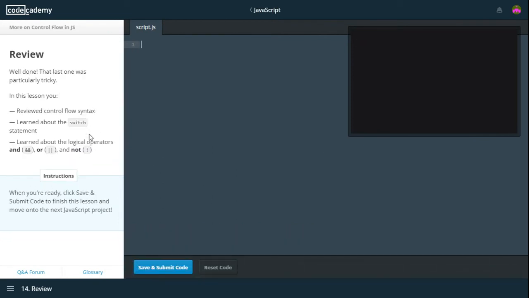So review. Well done, that last one was particularly tricky. So in this lesson we reviewed control flow syntax, learned about the switch statement, and learned about the logical operators and, or, and not. So let's just finish there, I guess. If you have any questions, guys, feel free to ask in the comments down below. I think that logical operators are quite logical because that's how you would use them in real life as well. So you would say or for something or something else, and if you wanted a lot of things, and not if you wanted the opposite.